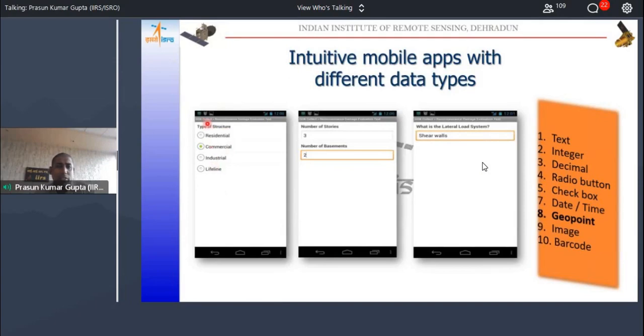It is a simple app. You could have multiple options, like let's say you want to collect data about a building: whether it is residential or commercial, how many stories, number of basements, what is the load-bearing system and all that. You could have a multiple choice answer, numbers, text, date, time, location, image, audio, video, barcode, a lot of things.